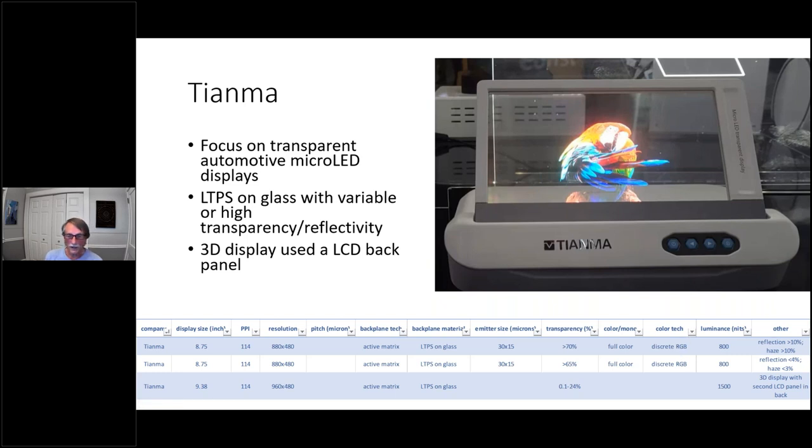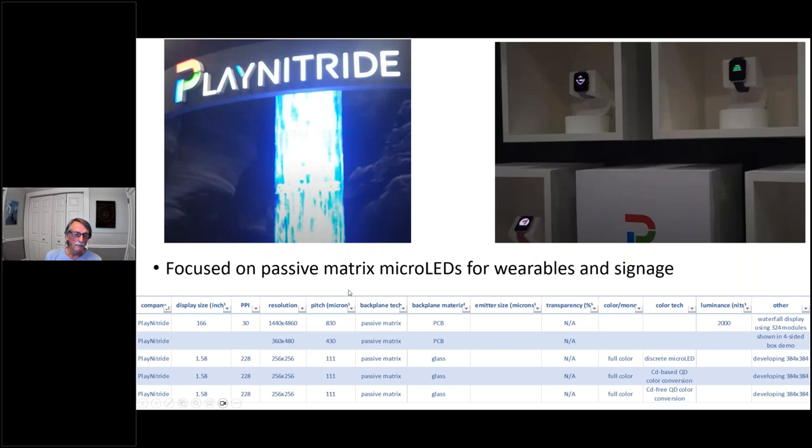So here's one version of how you make choices in all these design parameters: PPI, module display size, resolution, active matrix versus passive matrix, LTPS versus oxide, size of your emitter, the transparency, the color technology. So lots of different choices here. PlayNitride makes different choices.